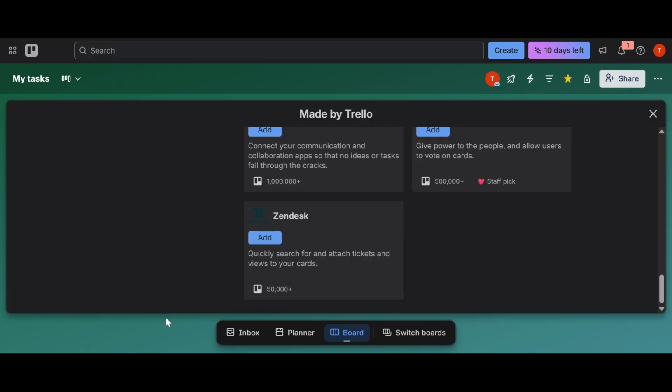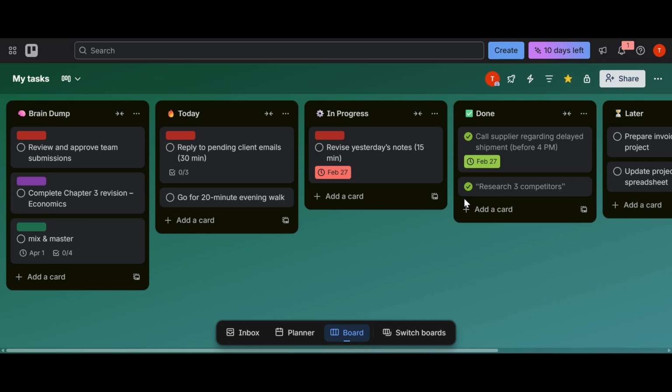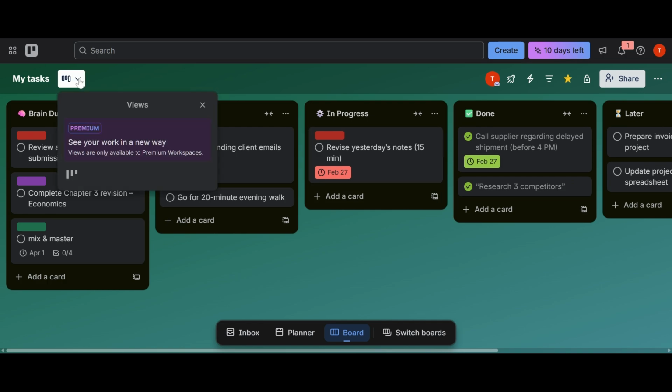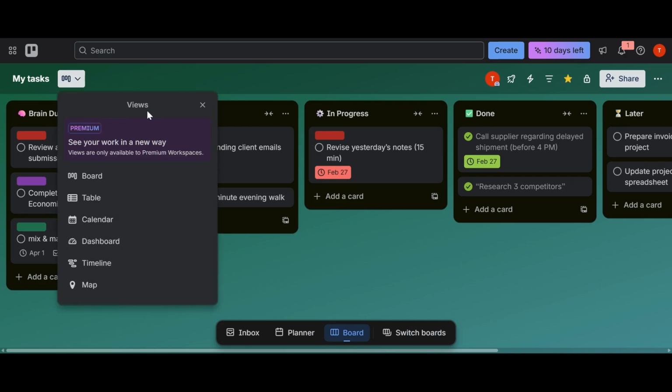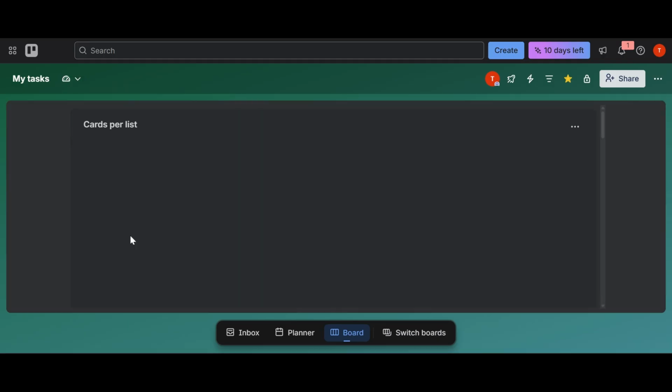Now here's something many users overlook. At the top of your board, right next to the board name, you'll see a drop-down arrow. Click that drop-down menu and you'll see different view options, including Dashboard View. Switching to Dashboard View allows you to see project metrics and visual summaries of your board's data.